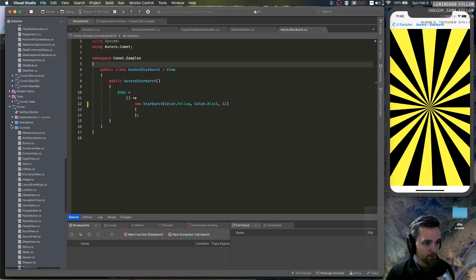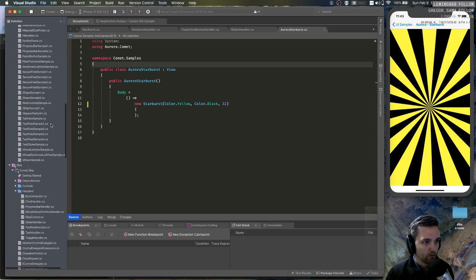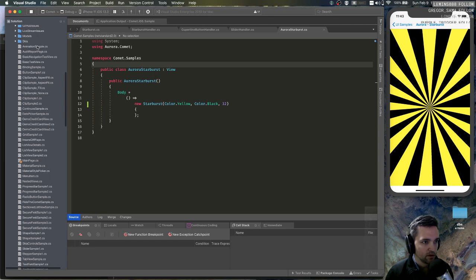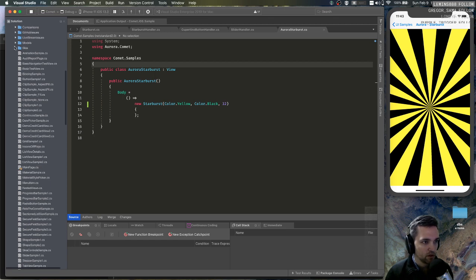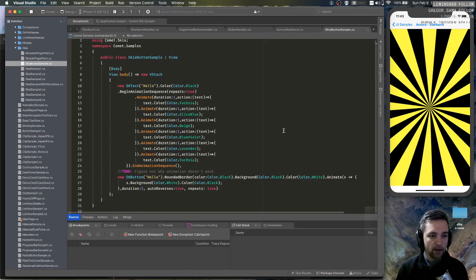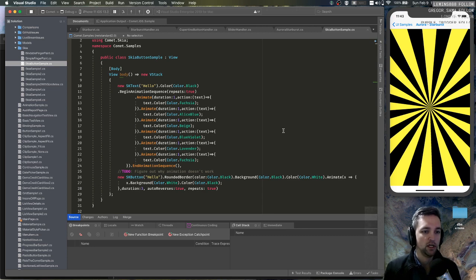I know we've got a sample animated Skia control. Might be this one. Okay, here we go. So begin animation sequence repeats through. And okay. So perhaps what we could do with this. We're saying here our SK text color in animation sequence.